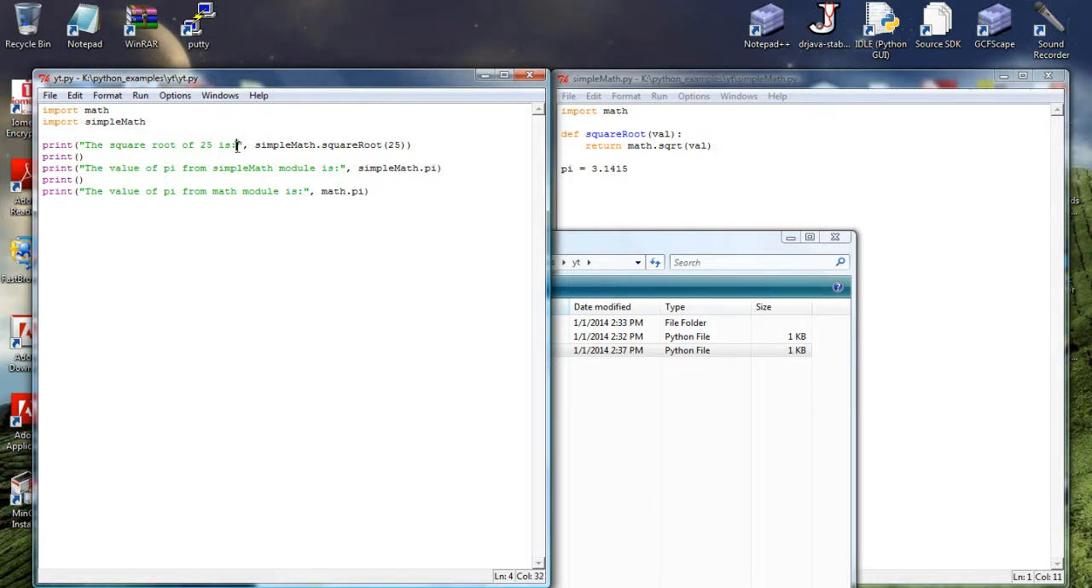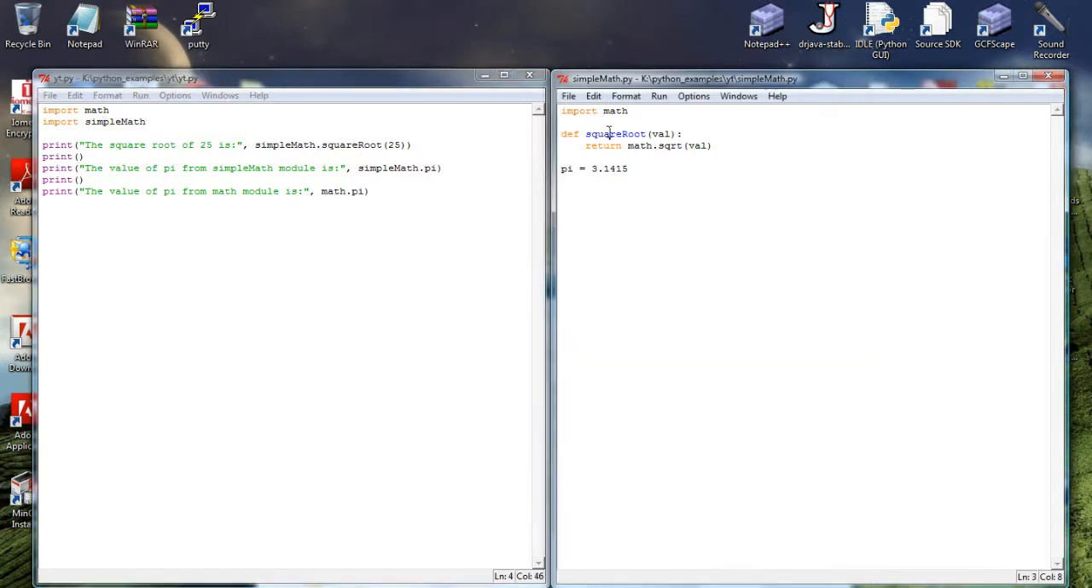You've seen the print statements a lot before, so it shouldn't be new to you guys. Using the comma, it'll create the space because the separation of arguments will create an automatic space. And then over here, I'm accessing the simple math module. So from the module, I'm going to use the function square root, which is defined over here. It's already defined. What I'm doing is just calling it.